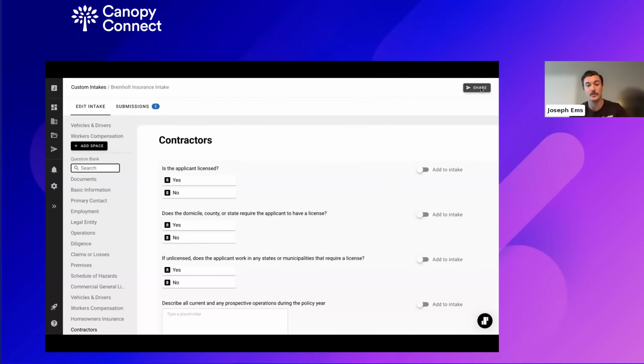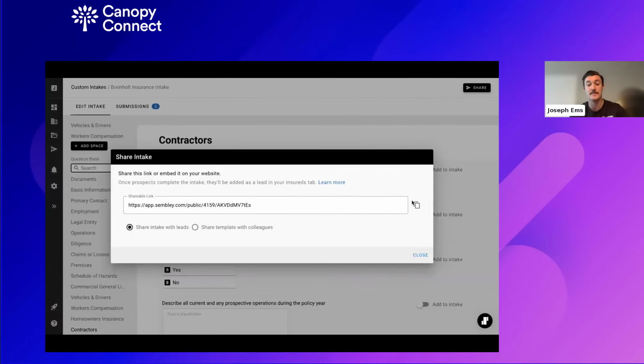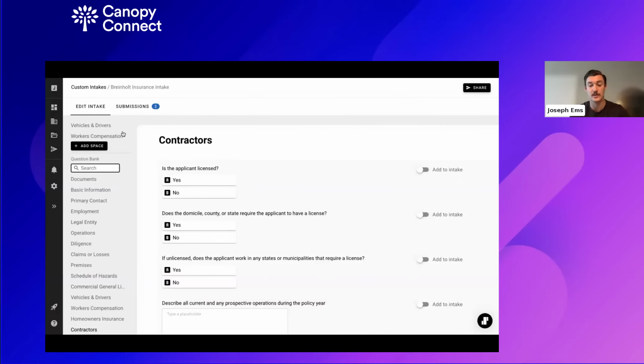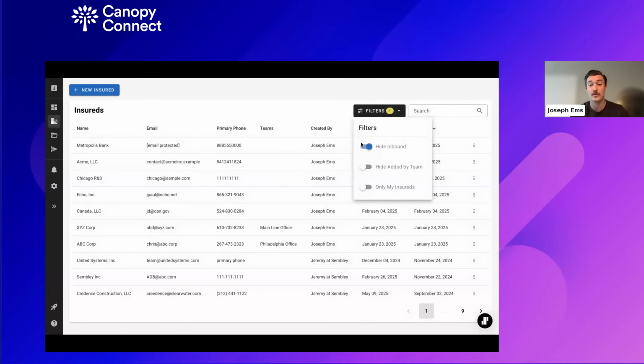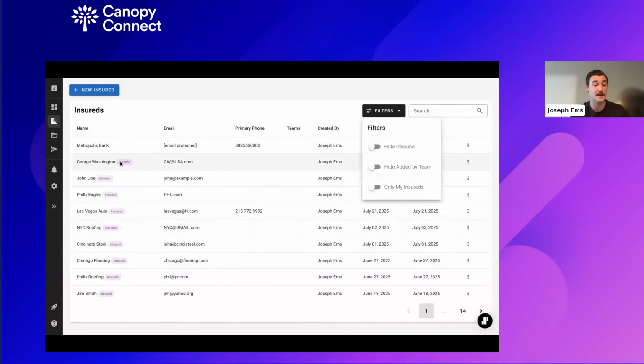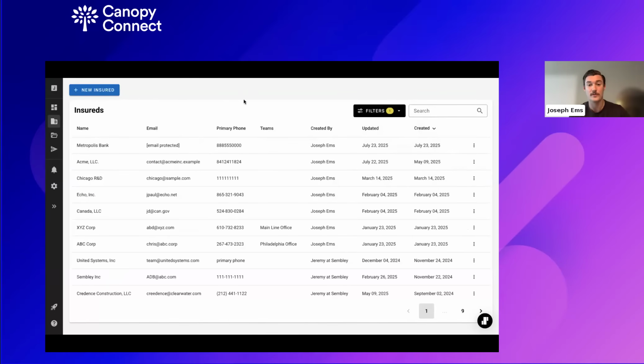And you can share this through a shareable link. You can embed it into a website, or you can put it into an intake like we had done earlier. And then the information gathered is going to populate as a new client, as an inbound here, which you can start working on them from there. So that is kind of the workflow there with Sembley, and how you can start to simplify that process a little bit further, just from getting that great information you're gathering on Canopy onto your ACORD forms and onto your sub apps.